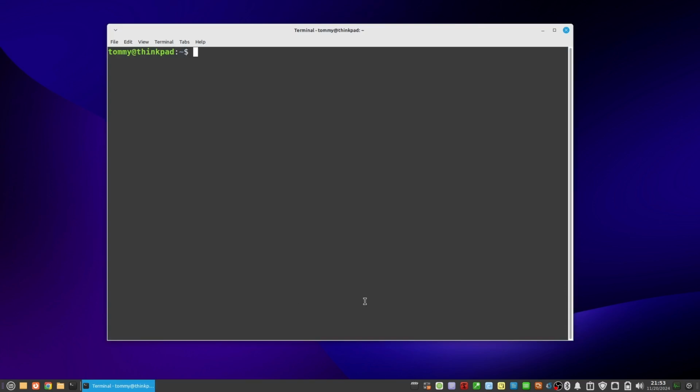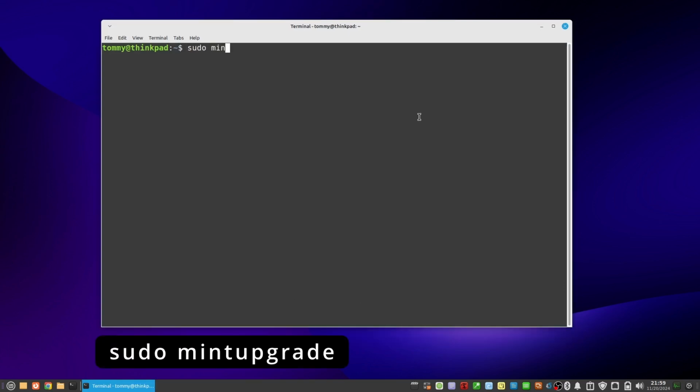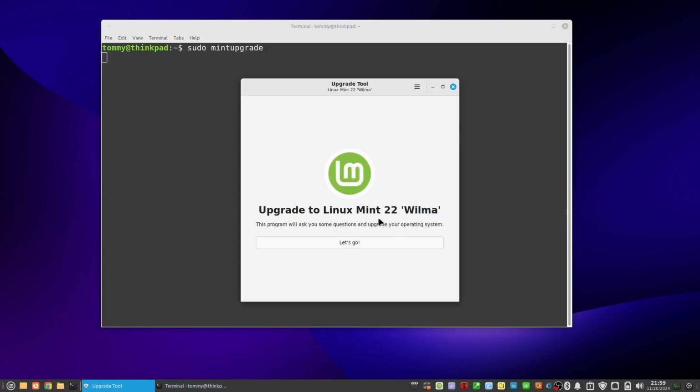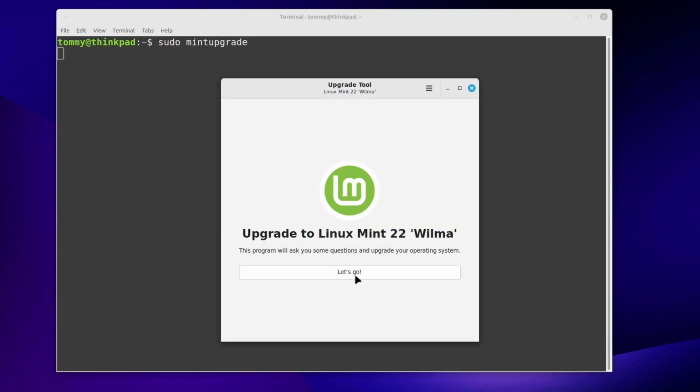Open a terminal and type sudo mint upgrade. The upgrade tool starts with the terminal still in the background. Do not close the terminal attached to the upgrade process at any point, or it will break the upgrade. Also, I just find it handy to have it in the background anyway, so I am able to gauge what is going on and if things are still progressing.